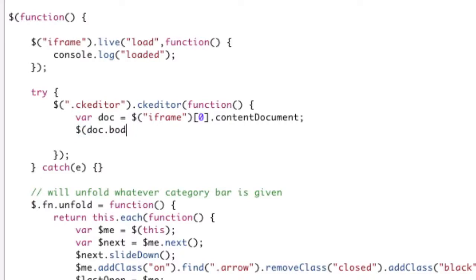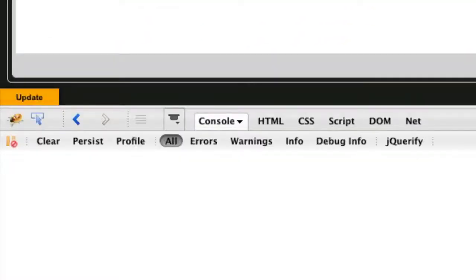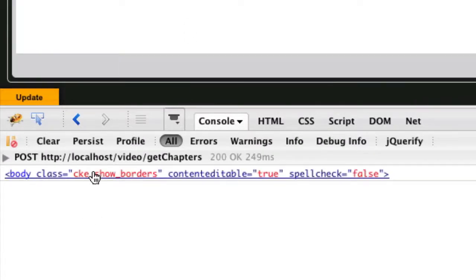So if I go ahead and do console.log doc.body, and again, we're not working with jQuery right now, we're working with JavaScript. That's going to give me the body, and this is the body that I wanted. So now we can go back into jQuery.